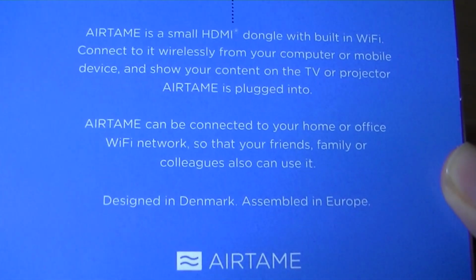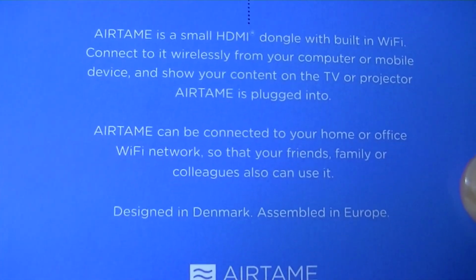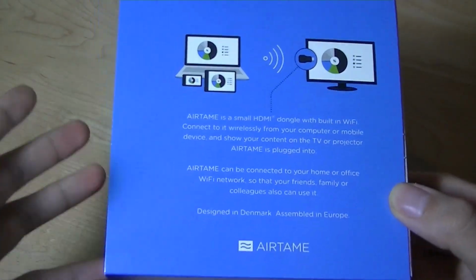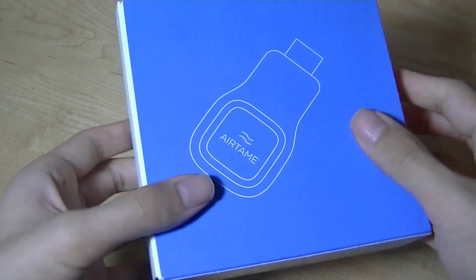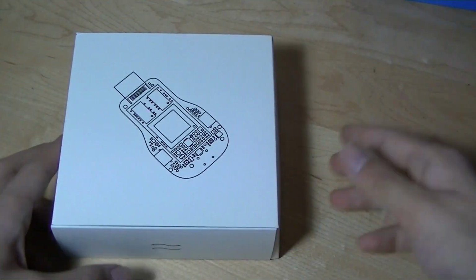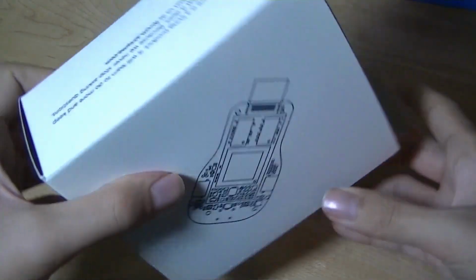So this is what it looks like on the back, the packaging here. This is designed in Denmark, assembled in Europe. Hence the slightly higher cost as well, because it's not manufactured and designed in China. And at the same time, this is something that was originally released through Kickstarter in the past few months.